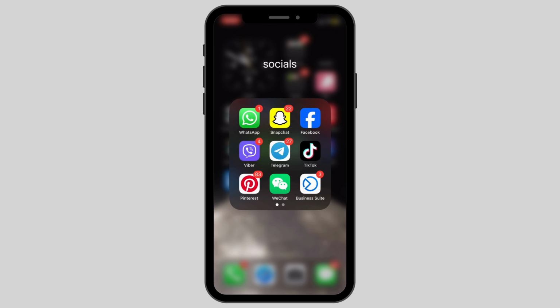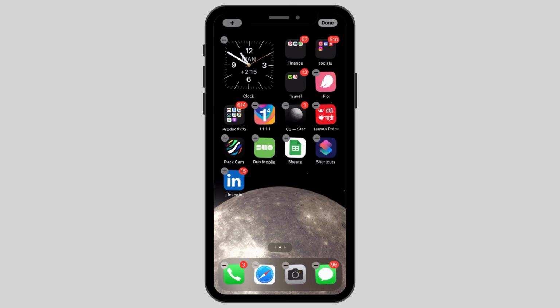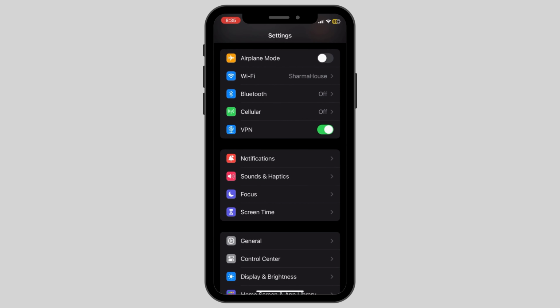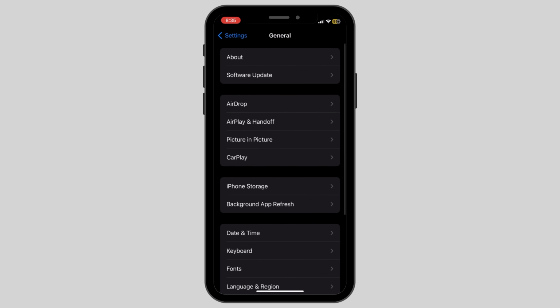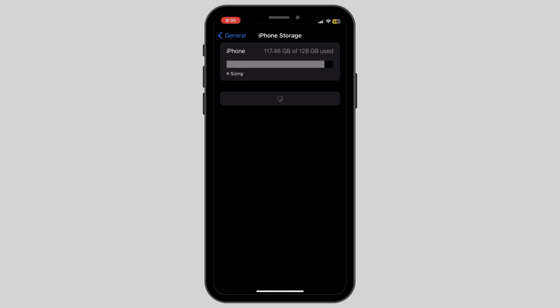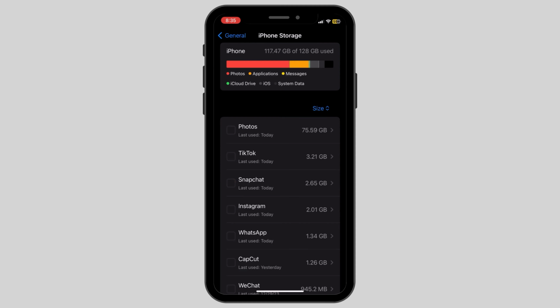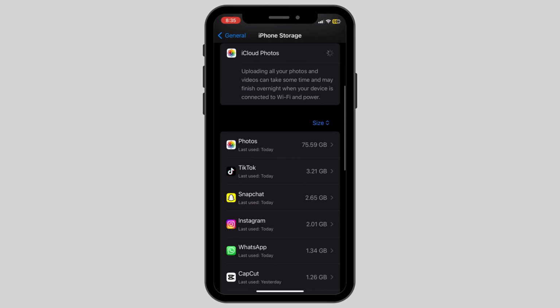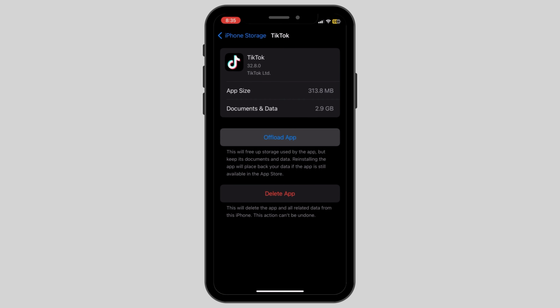If the problem is still persisting after clicking on it, all you have to do is go to the settings and scroll down until you see General. Click on iPhone storage and then scroll down until you see the TikTok app. Click on TikTok app and then offload the app. After offloading the app, after a few seconds, you will have an option to reinstall the app. Click on it and let the app reinstall.